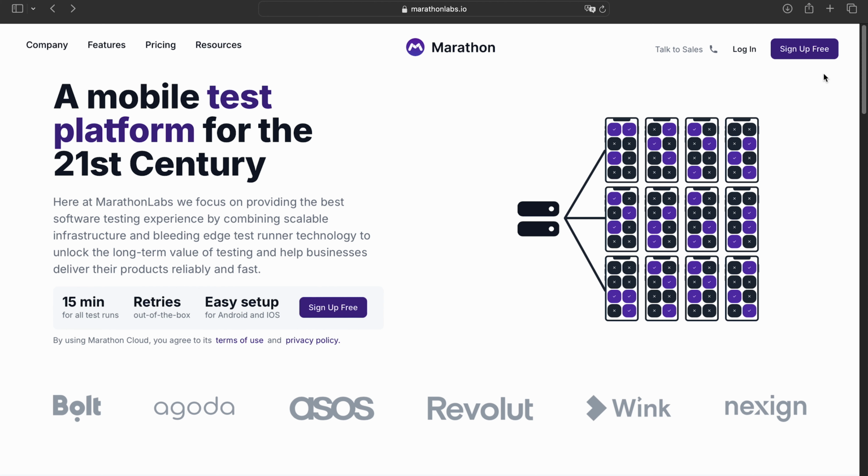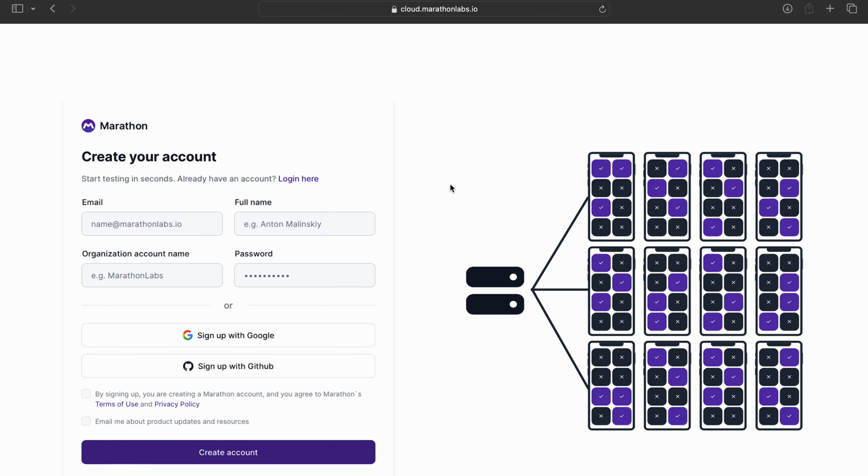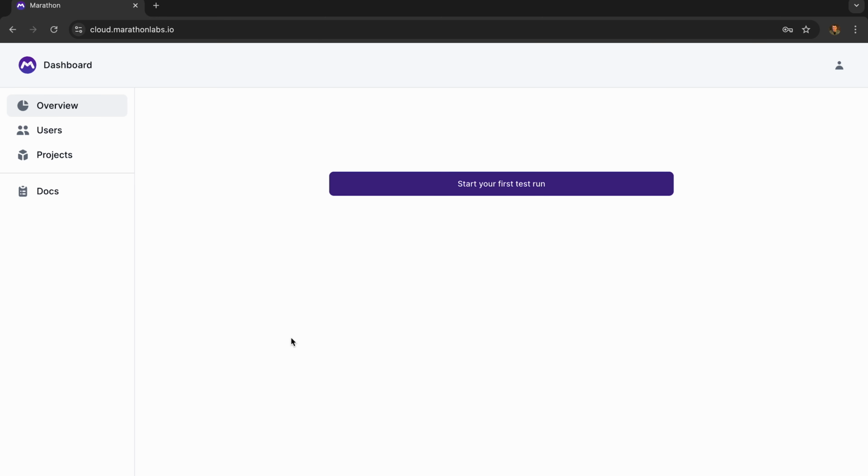Let's start our integration by creating a new account. Marathon proposes different ways to register your account. You can either use your Google or GitHub account or create a new account using a web form. Let's create a new account with email by passing legit credentials. After the registration, you will be redirected to the Cloud Panel dashboard and proposed to start your first test run.